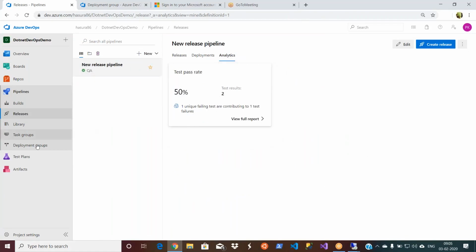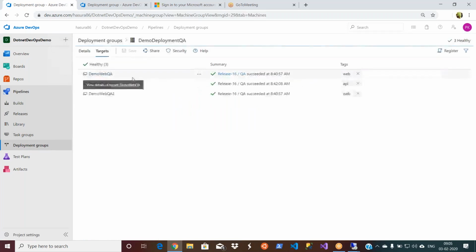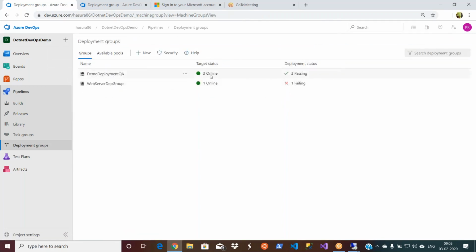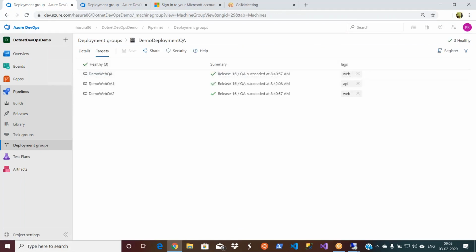And in the same way, if your target servers are healthy or not, your deployment group is already showing whether they are healthy or not. You see, 3 online. If something goes wrong, it will show offline. If some error comes, it will show. You see here, it's failing. So for monitoring your Azure DevOps resources, you don't need anything. This is built in, full-fledged.